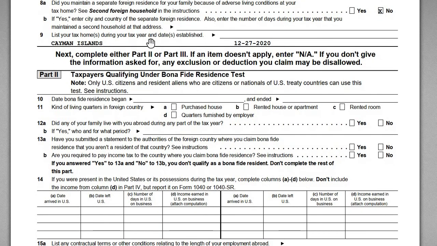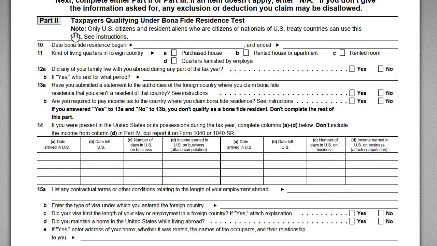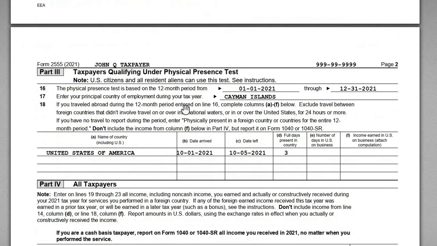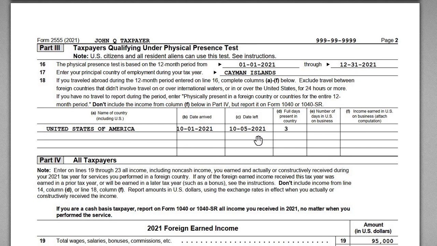List your tax homes and dates established. He moved to the Cayman Islands, and he established that residency at the end of the year, right? December 27, 2020. Now, part 2 here. Now, you complete either 2 or 3, right? So part 2 is for the bona fide residence test. We're not doing that part. So we're skipping that, and we're jumping to part 3, physical presence test.